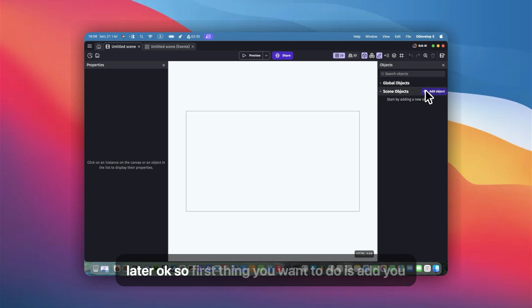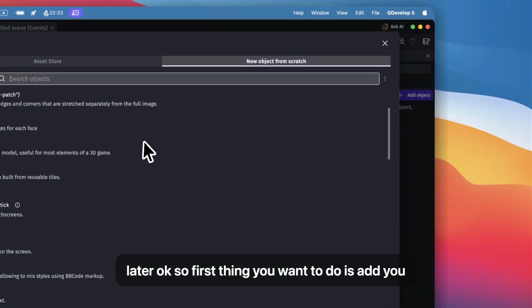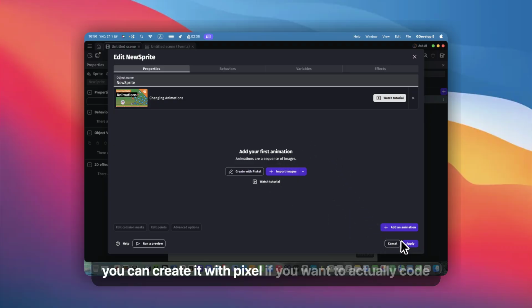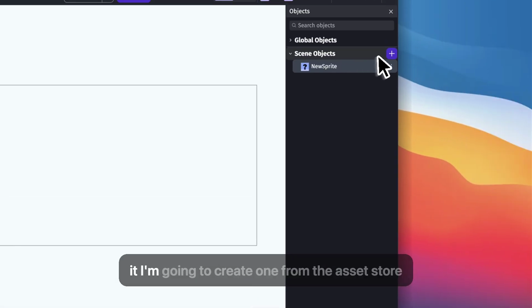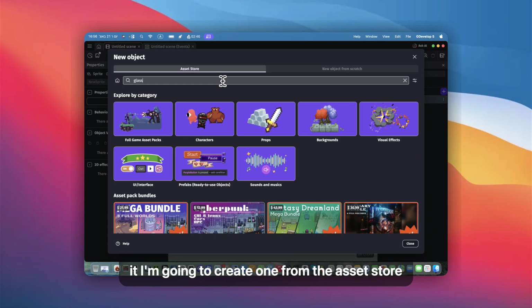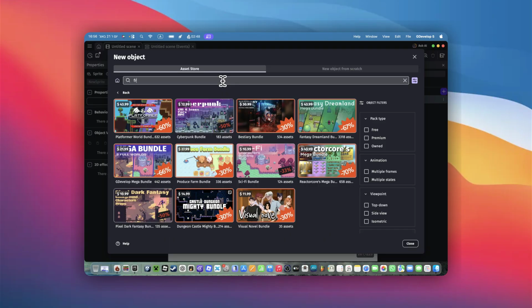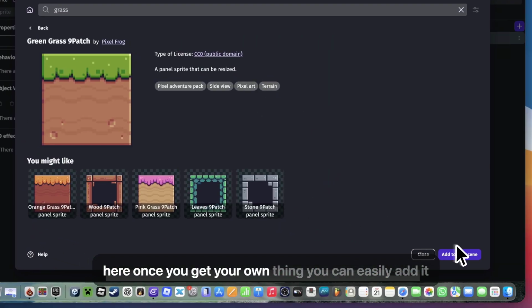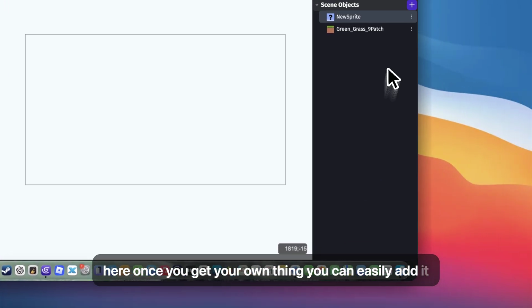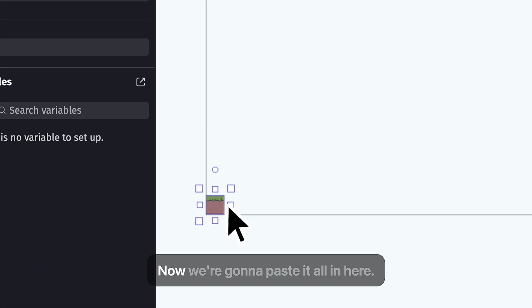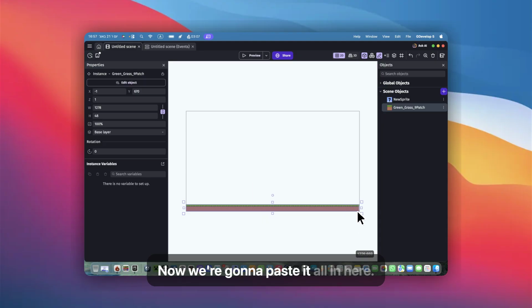Okay, so first thing you want to do is add a sprite. You can create it with Piskel if you want, but I'm going to choose one from the asset store. Start with grass. Once you get your asset, you will add it to the scene, and here it is. Now we're gonna paste it all in here.